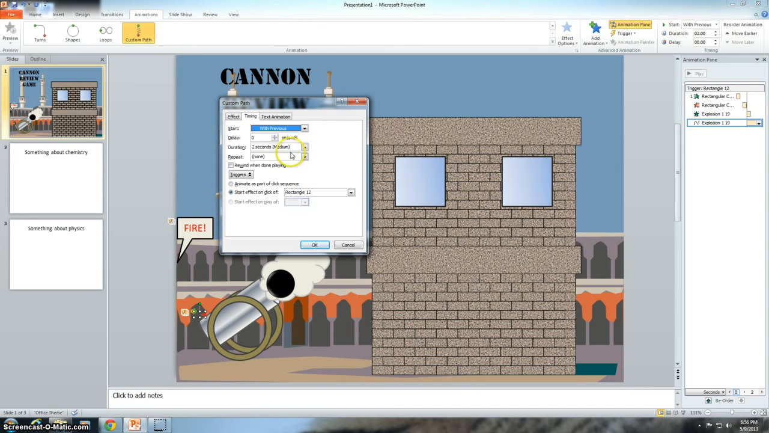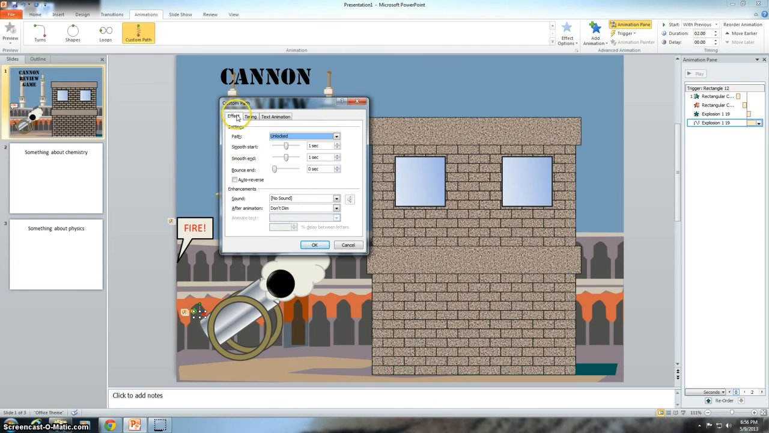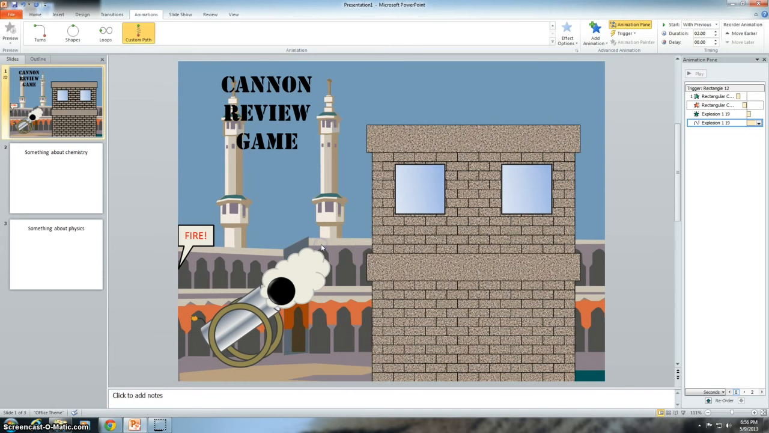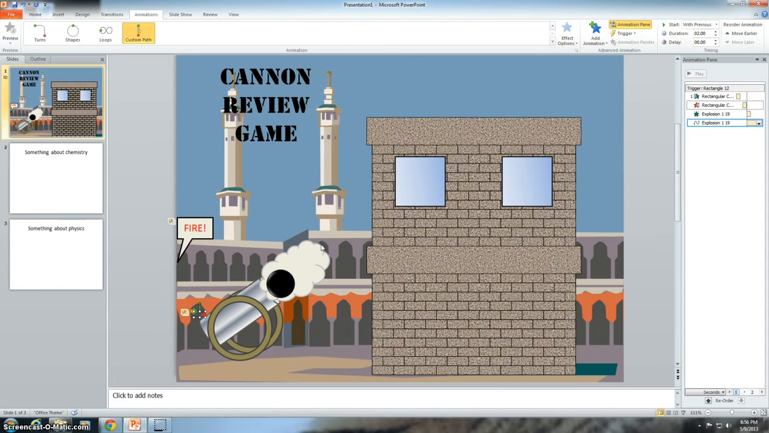Okay, now we want it to go probably at a medium pace. And just like so. But also you want it to hide after animation. That way once it gets to the end it'll disappear. And it looks like it goes in the cannon. Okay. Perfect.